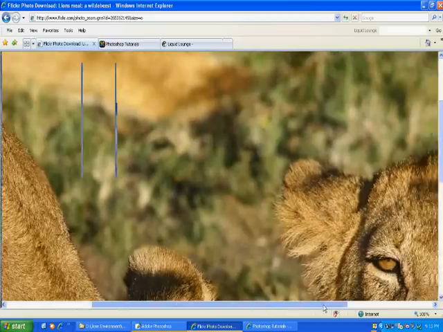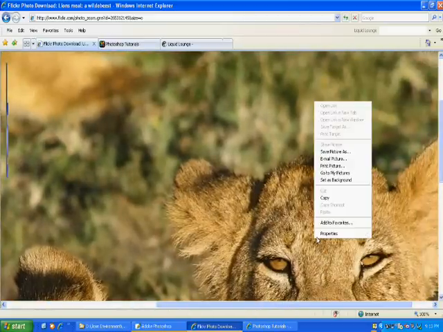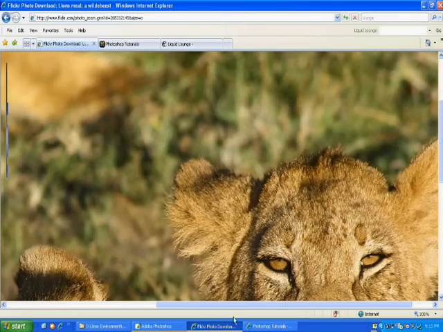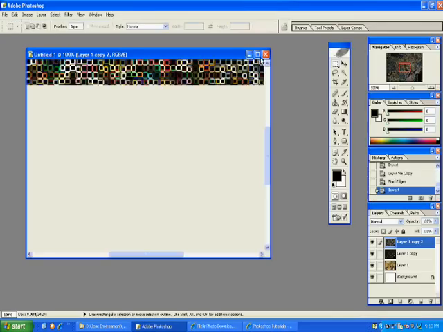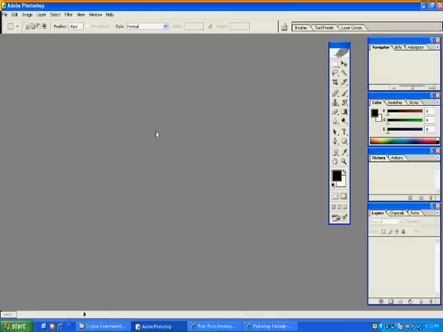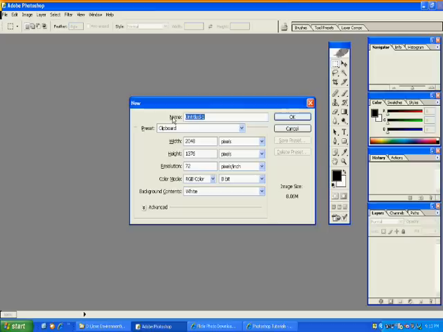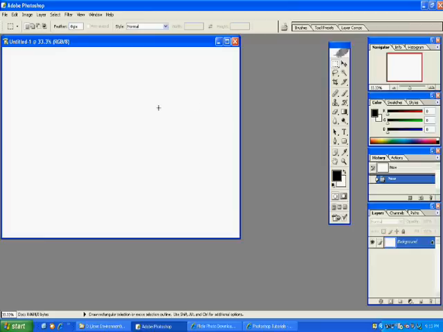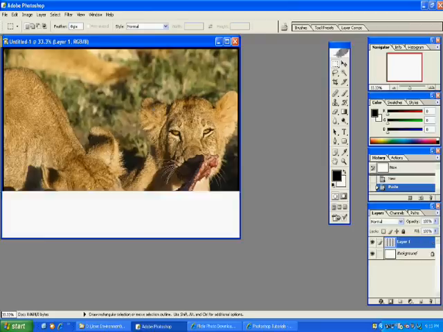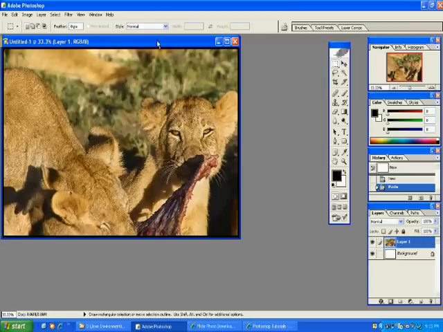So I'll just right click on the picture and copy. Then I'll go into my Photoshop. Press Ctrl N to create a new template. It inherits the size of the copied picture from Flickr, and I'll click OK on that, and paste the picture into here, Ctrl V. Okay, so there's the picture.